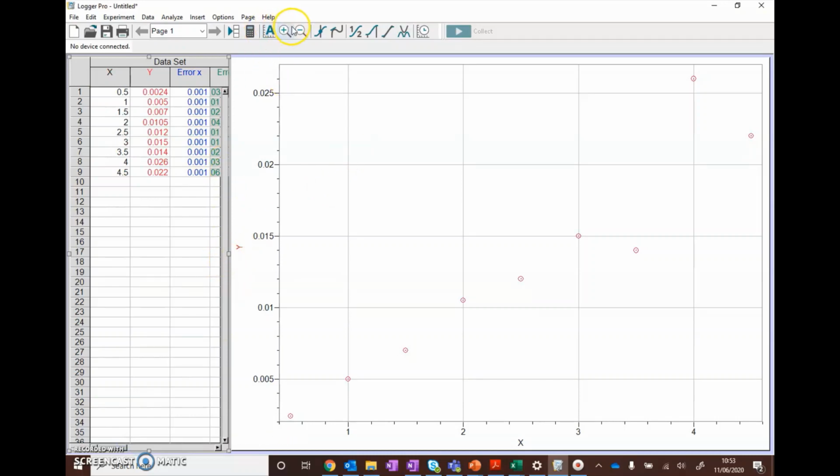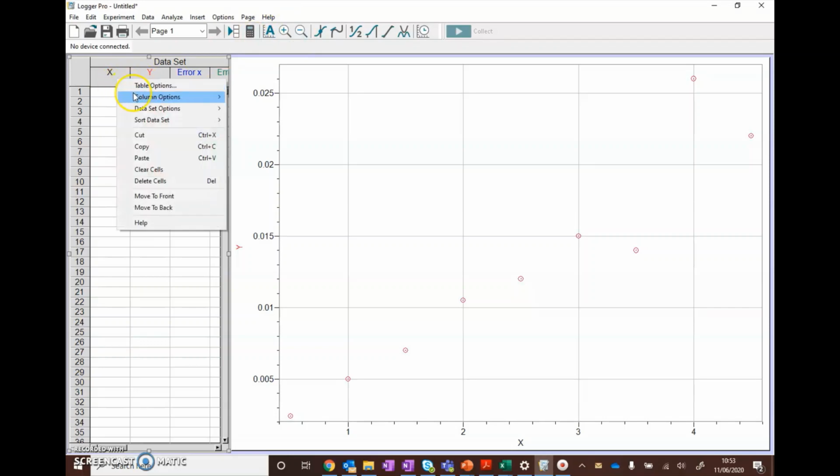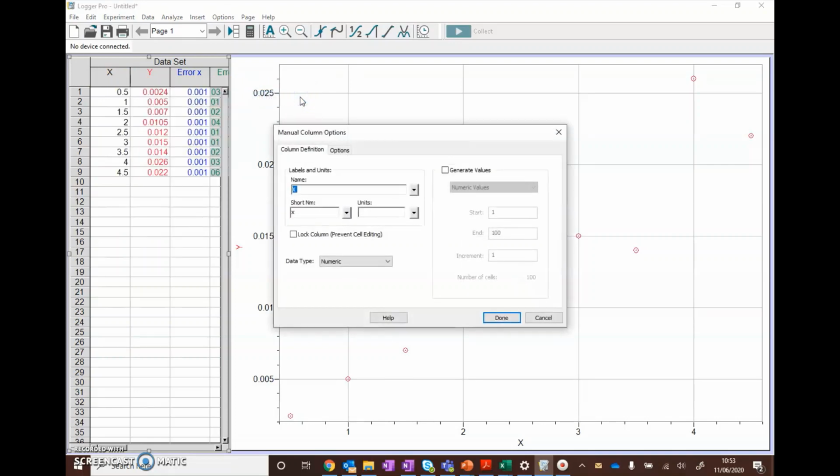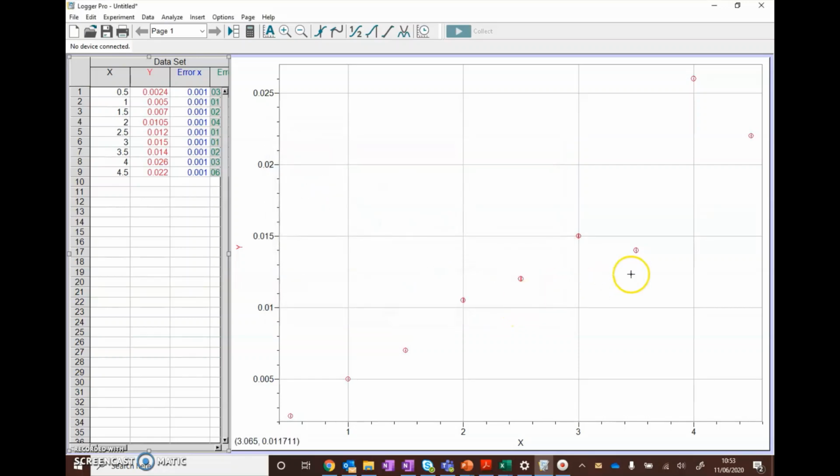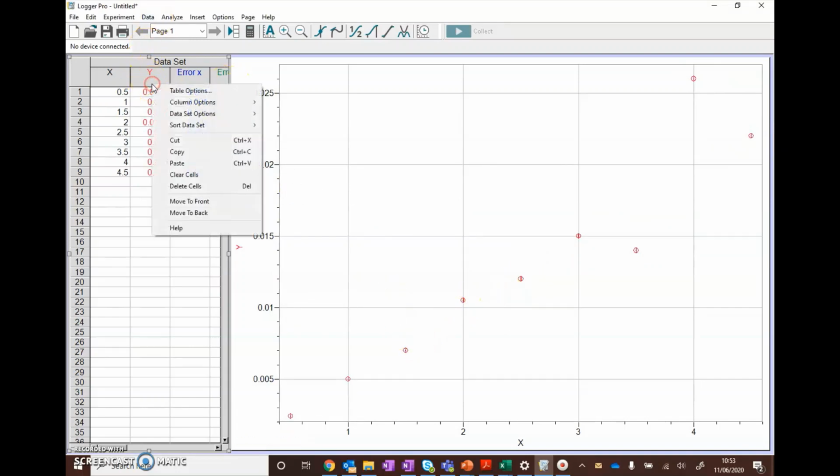Okay, so the thing that we're going to do now is put the error bars on. If you right click the column, you get Column Options for dataset X. In the options, you can go to Error Bar Calculations, and we can use a column. So we're going to use error on X. You can see that we can basically not see these error bars. They're here, but they're minuscule. Y is going to be a different story.